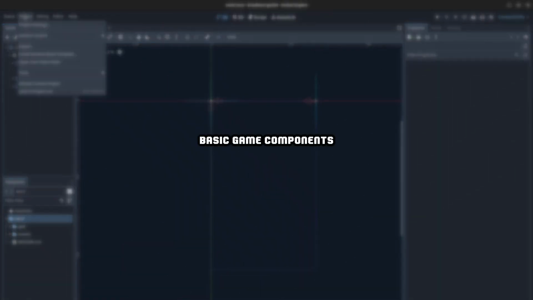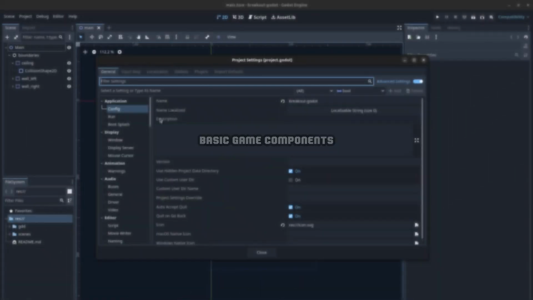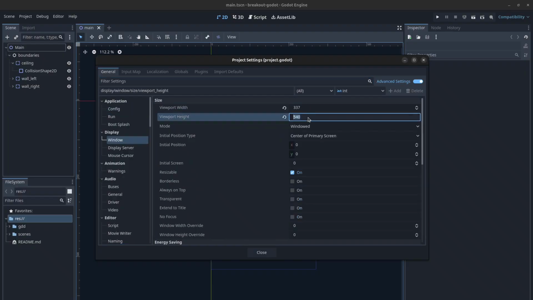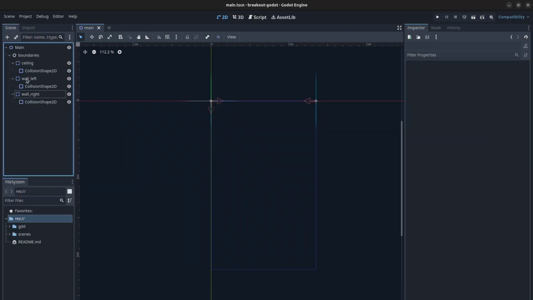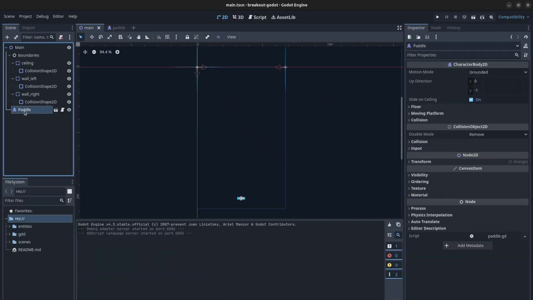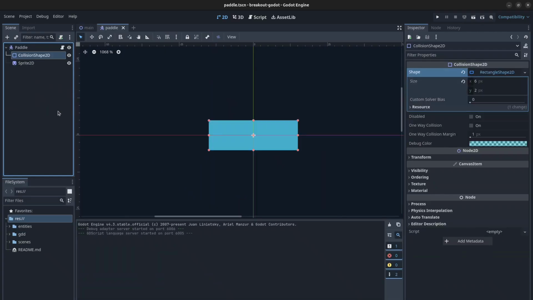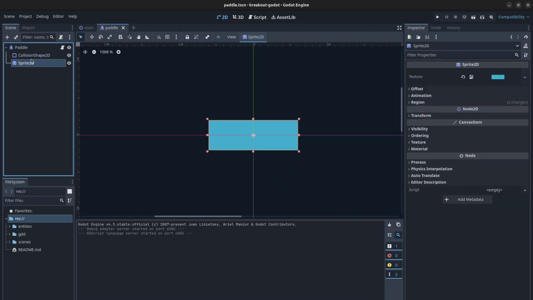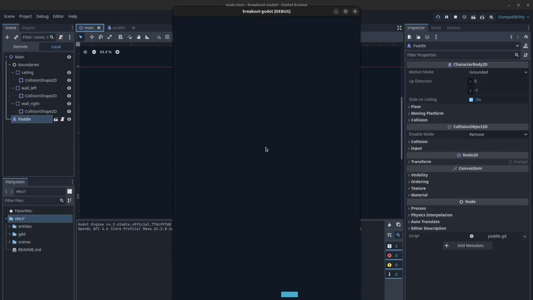I knew I wanted to have the game in portrait mode, like the original, but also to make it more mobile friendly. So I set up the project's resolution, and the main scene with walls and a ceiling. Next was the paddle, with a simple rectangle sprite and collisions. The player controls the paddle using the mouse or a finger on touchscreen devices.